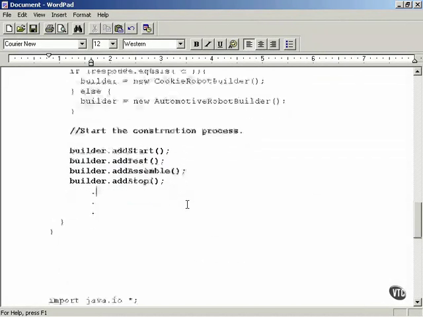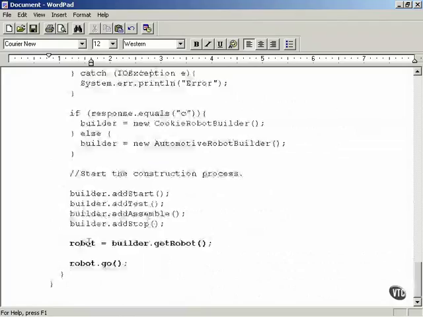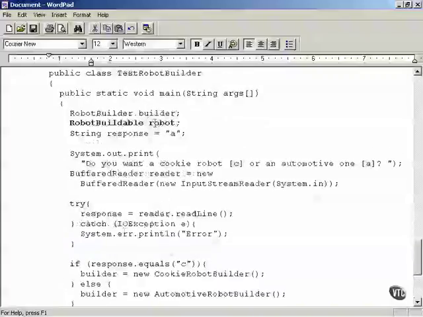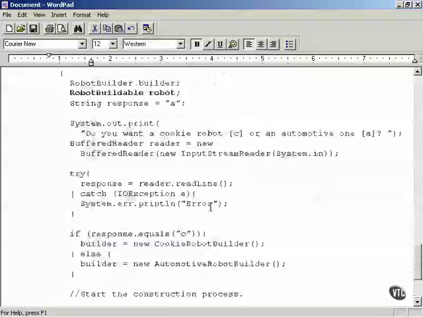And then after the robot has been constructed, we're going to use the builder's getRobot method. The getRobot method gets a robot object. That robot object will be stored in a robot buildable variable called robot. Then we're just going to use the robot's go method to confirm that the built robot has in fact been built to our specifications. So that's how the test works.